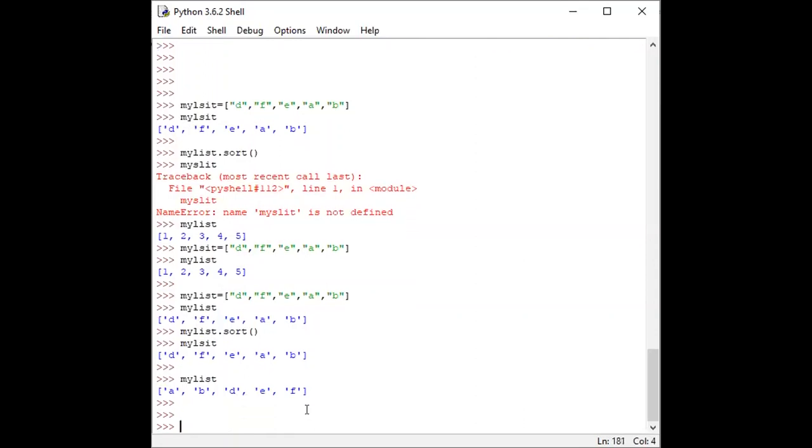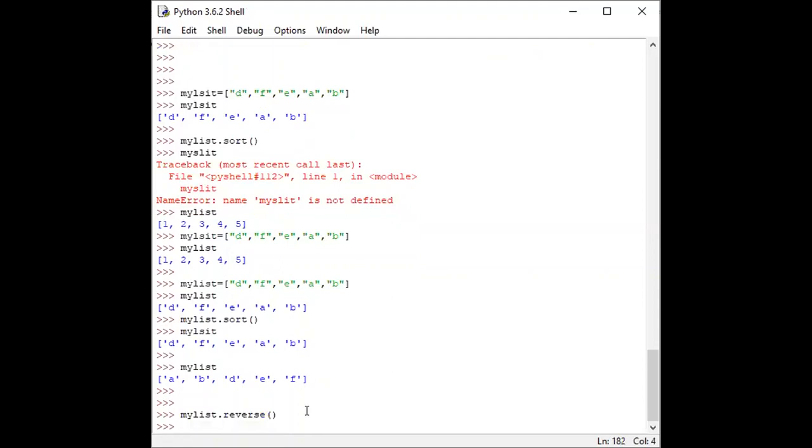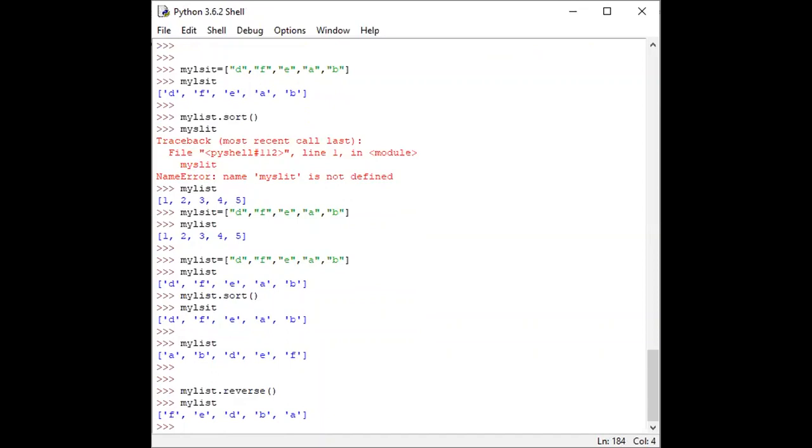We can reverse our list. For example, my list dot reverse. So we can check my list. We place all the elements in reverse order. So we can play with strings, integers, and floating numbers using the list with the different operations.